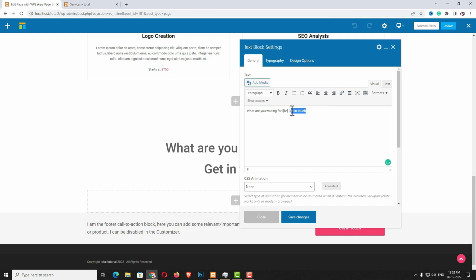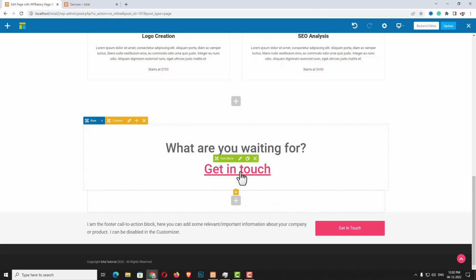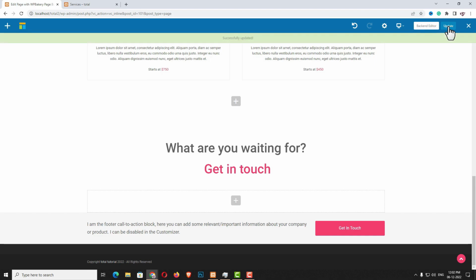Now I have to select this get in touch option, click on this link option, and here I have to enter the link. After that I have to click apply. After that I have to click save changes. Now I have to click the close option. So now the link up is successful. Again I have to click the update option, and once it is updated I have to click the backend editor.